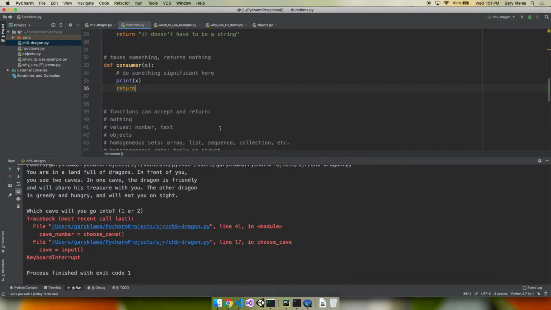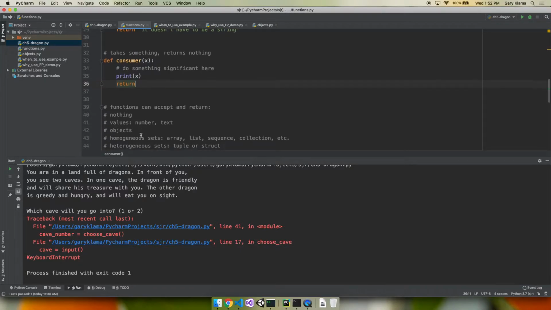Functions can accept and return absolutely nothing. That would be an insanely boring function, though. That just takes in no parameters and returns void. It can return any sort of number or text, whether that's an integer or a float, or it could accept or return Boolean values or text like strings or characters. It can accept and return objects. They can accept or return homogeneous sets of data like arrays, lists, sequences, collections, or they can return or accept heterogeneous sets, like a tuple or a struct.